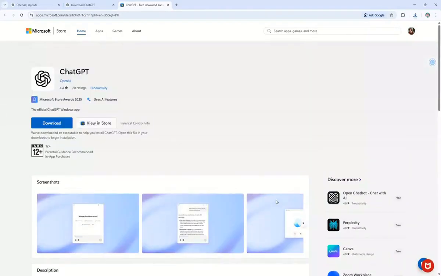Once logged in, you can start using the ChatGPT app right away. It offers a streamlined interface for interacting with the AI directly from your desktop without needing a web browser. This makes it super convenient for quick access and use.